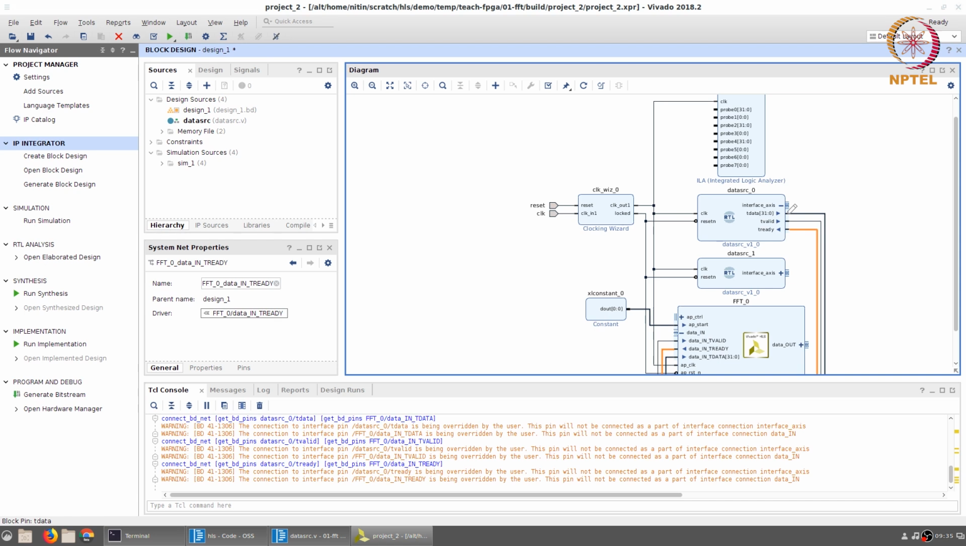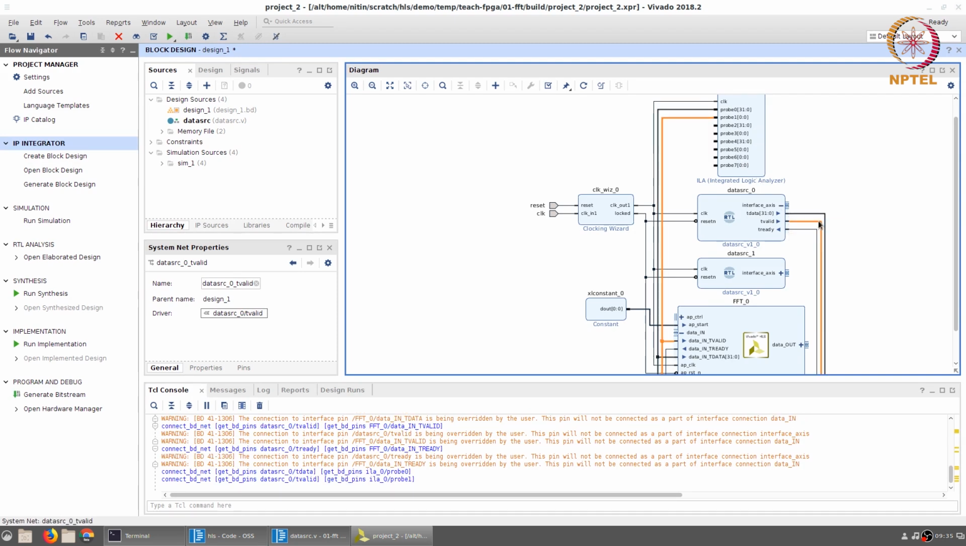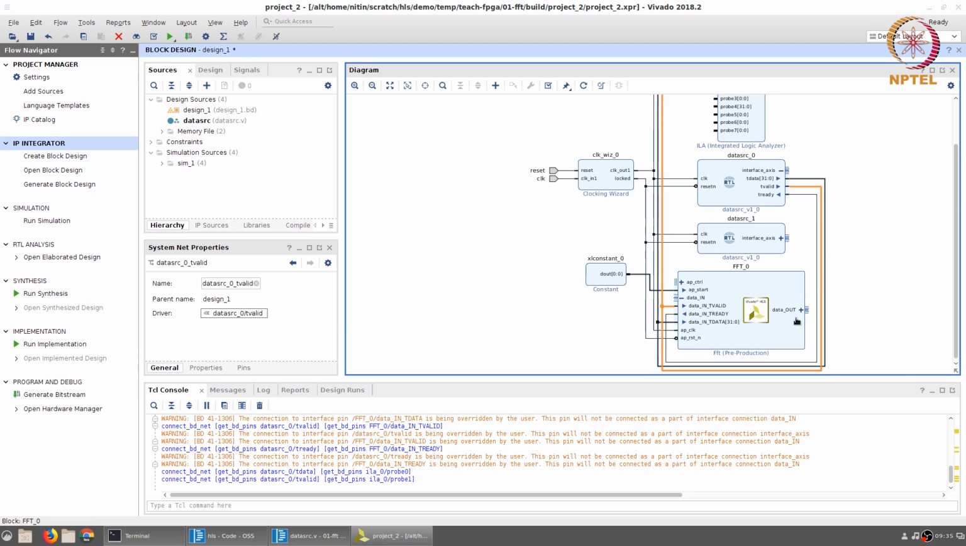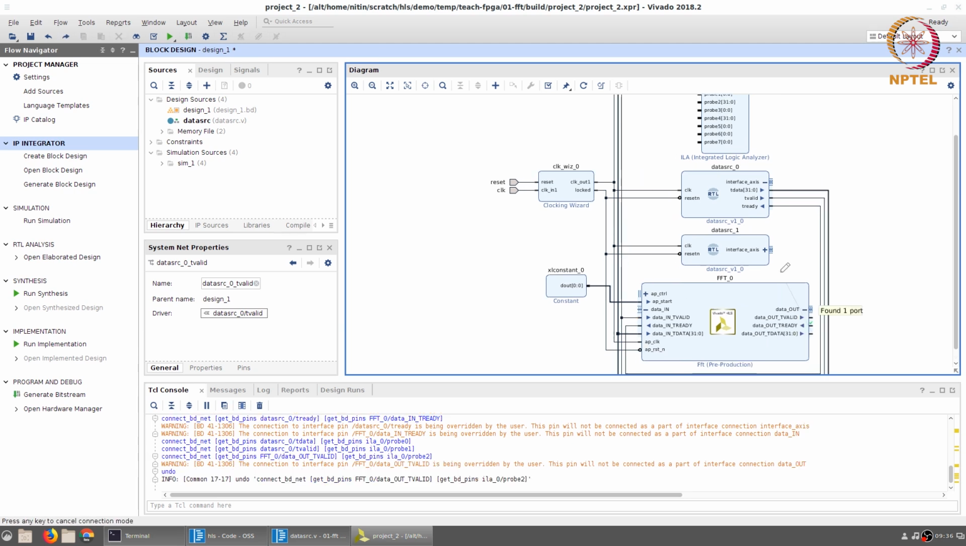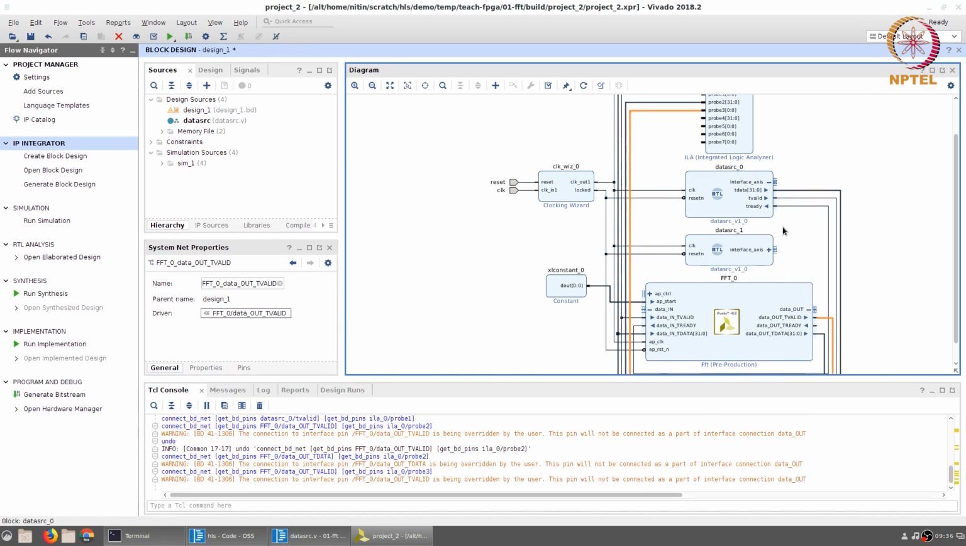But in addition to that, I'm also going to take the same T data signal and connect it up to one of the logic analyzer probes. Similarly for the, well, I don't really need to worry about its T valid signal, but that's okay. I can just connect it up over there anyway. What about the output of the FFT? Data, which is connected up here. T valid is connected to probe 3, which is 1 bit.